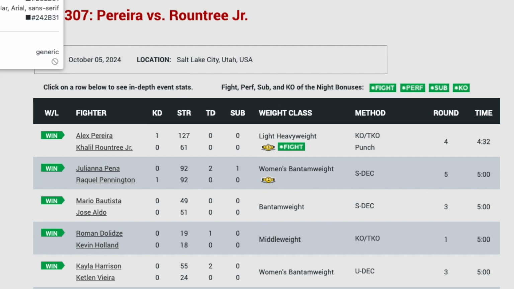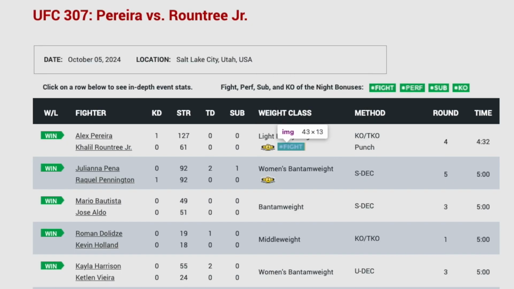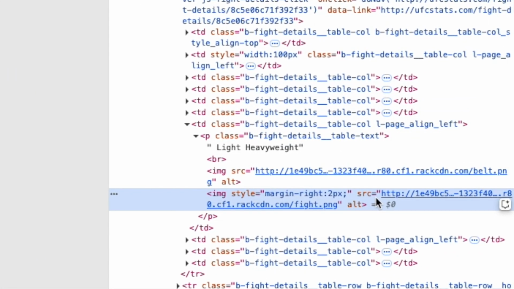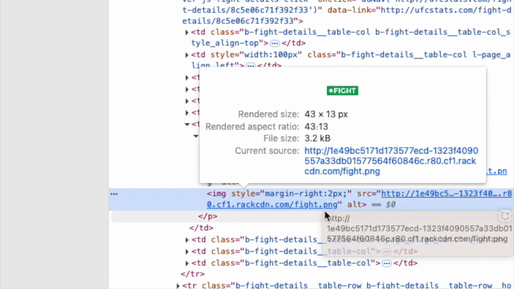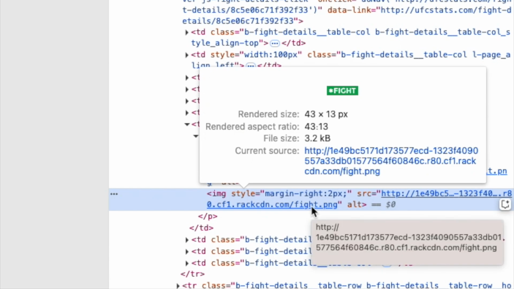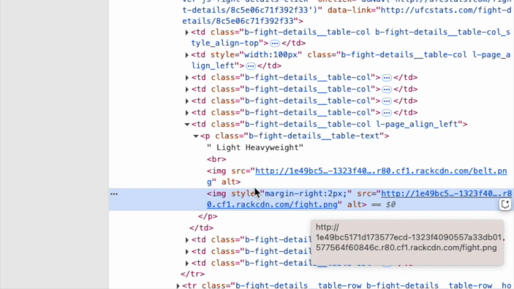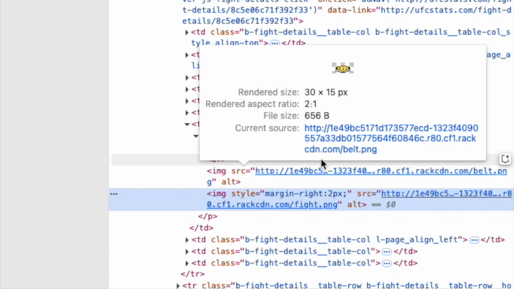When I inspect the fight bonus image, I can see that the URL is in an SRC attribute rather than an href attribute because they don't want us actually accessing this URL when clicking on the image. And I see that the URL has a meaningful name where it ends in /fight.png. And I can see that this is the same naming convention for the belt image.